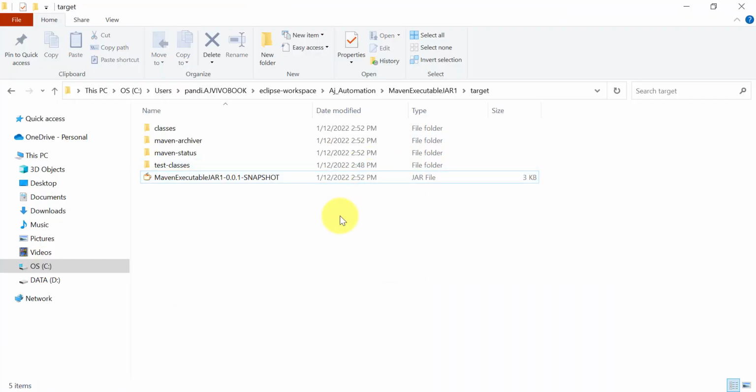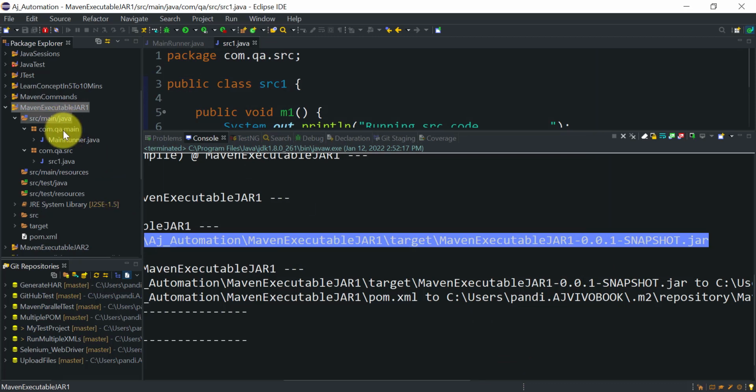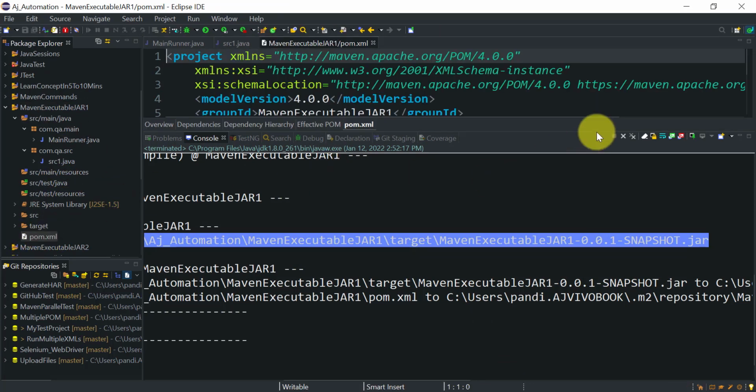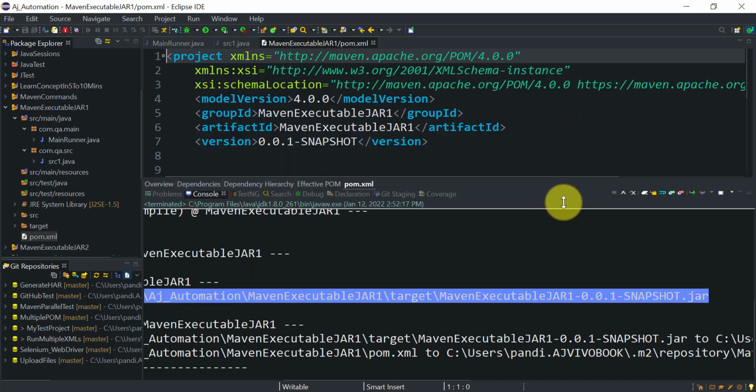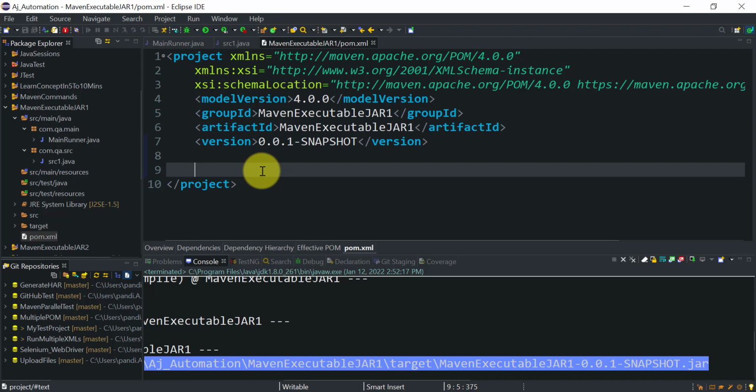Let's see how we can create the executable jar file now. For the same Maven project, if you want to create the Maven executable jar file, go to pom.xml. There are two ways. First, let's see from the pom.xml. Let's add the jar plugin into this.